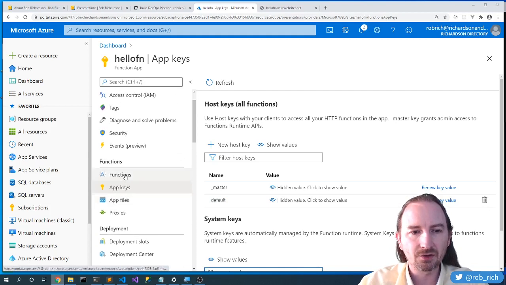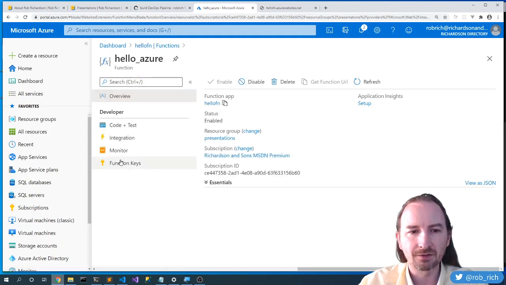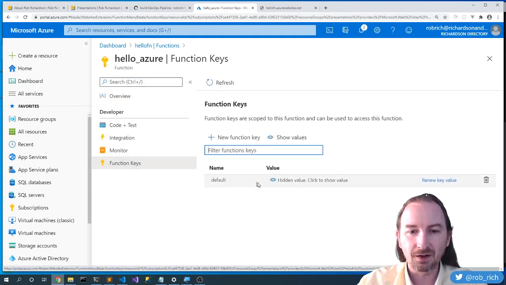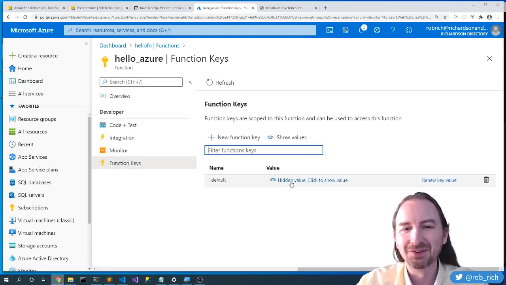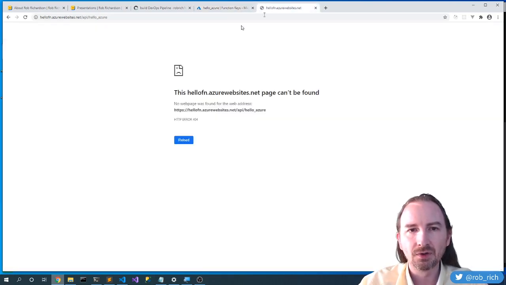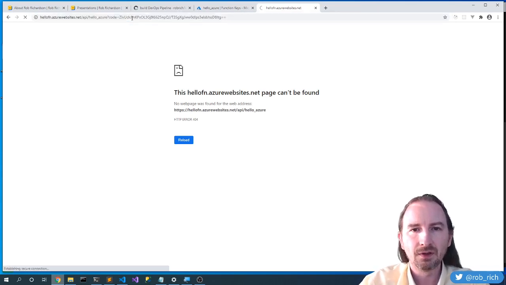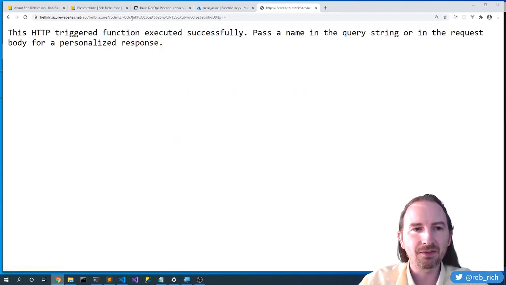Let's go back into our functions and take a look at the function keys specific to this function run. Obviously, shortly after doing this demo, I'm going to go change this key, but let's copy that key. We'll head out to Azure Functions, to the URL for this, and we'll say code equals that code. And there we go. This HTTP triggered function executed successfully.